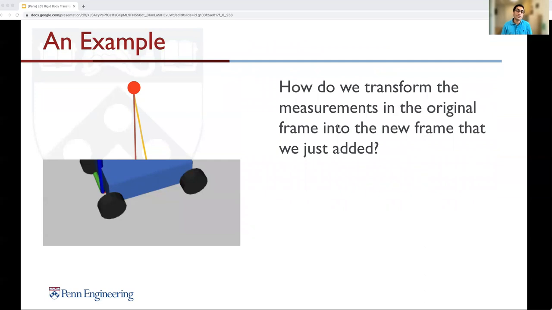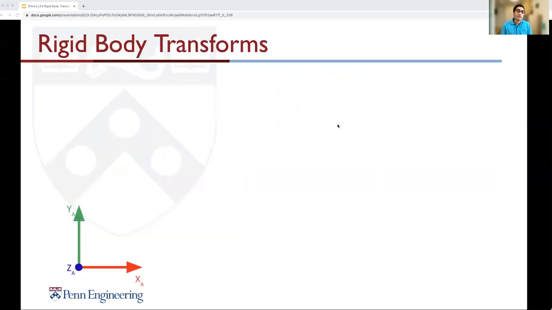Next, how do we actually transform the measurements in the original frame to the new frame that we just added? So let's formalize this problem statement at hand. Let's say that we have frame A over here, described in the bottom left, and we have frame B, which is a rotated version of this frame. Frame B is rotated by some theta with respect to the x-axis of frame A. Now we want to express the coordinates of frame B in terms of frame A.